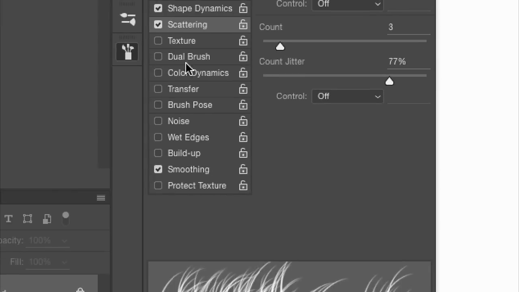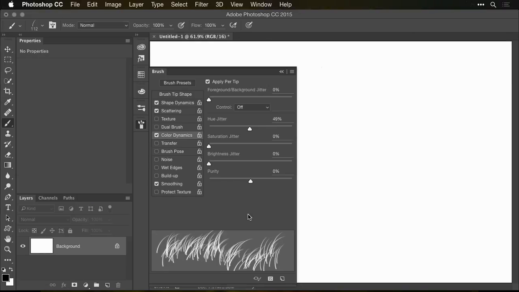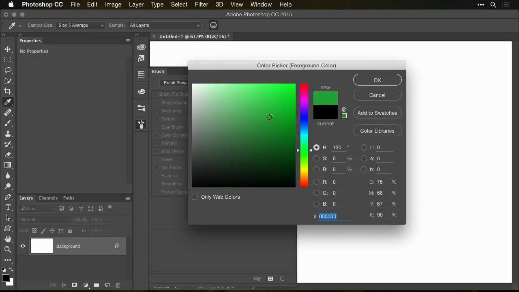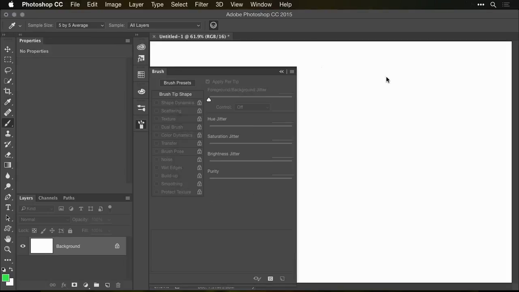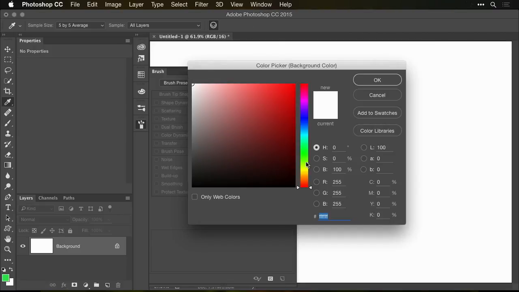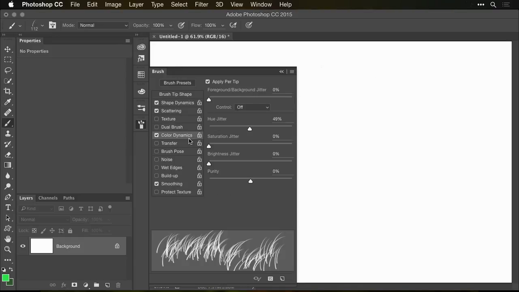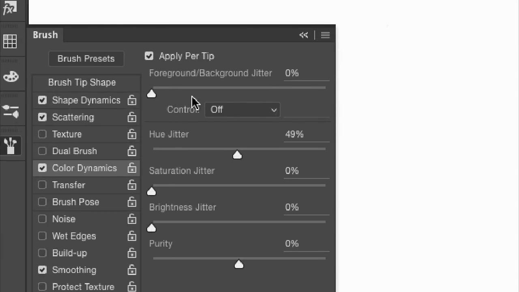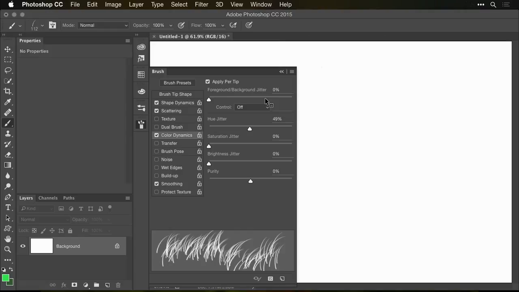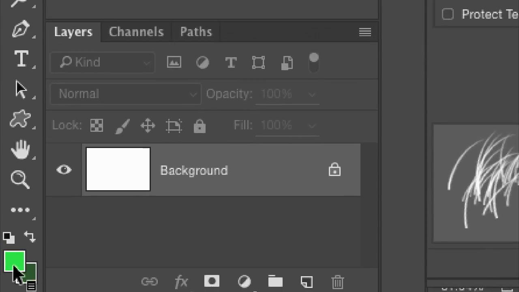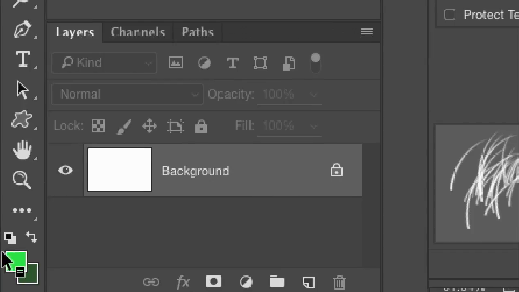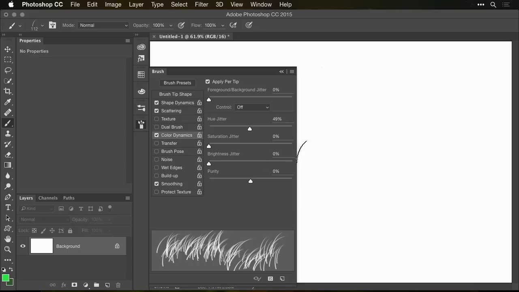It would literally take all day to go through all these. Let's just look at a section called color dynamics. Because right now, our brush is only based on our foreground color. Let's click on our foreground color and choose a nice green for our grass. And in fact, I'm going to change my background color as well and get a darker version of that green. Now, under color dynamics, we have a choice called foreground background jitter. Well, look at my foreground and background colors. Should it randomly switch between the two or vary between those two colors?